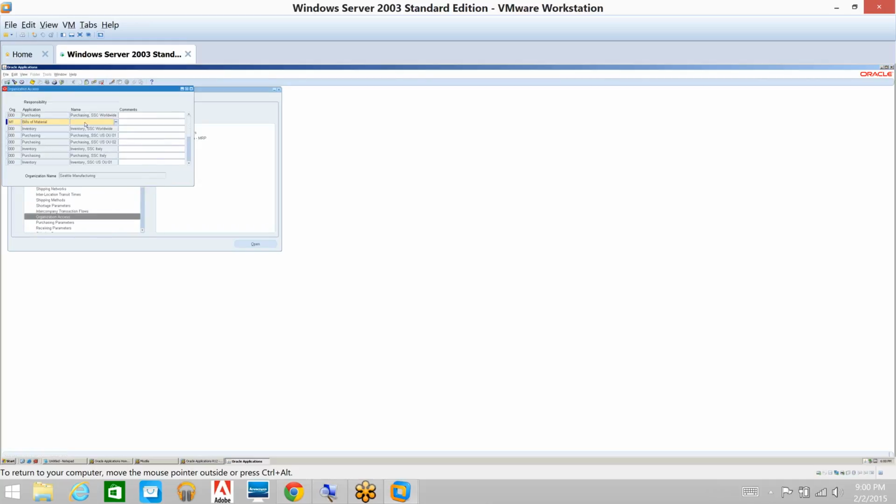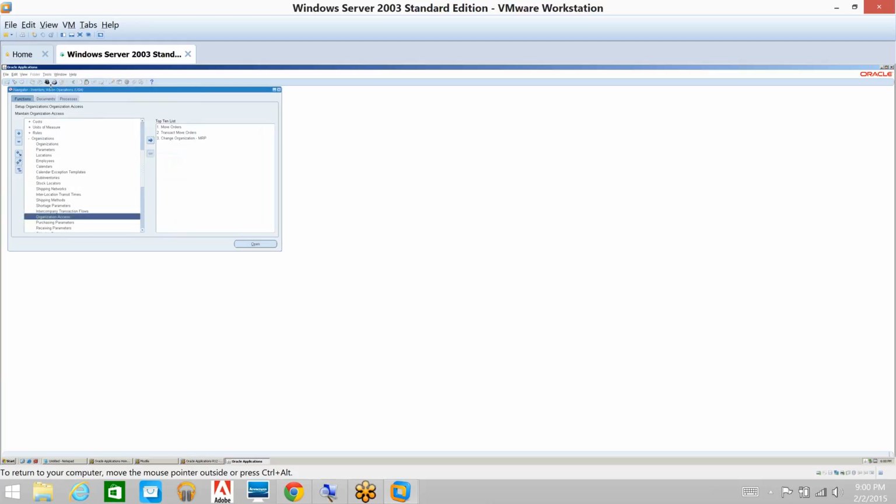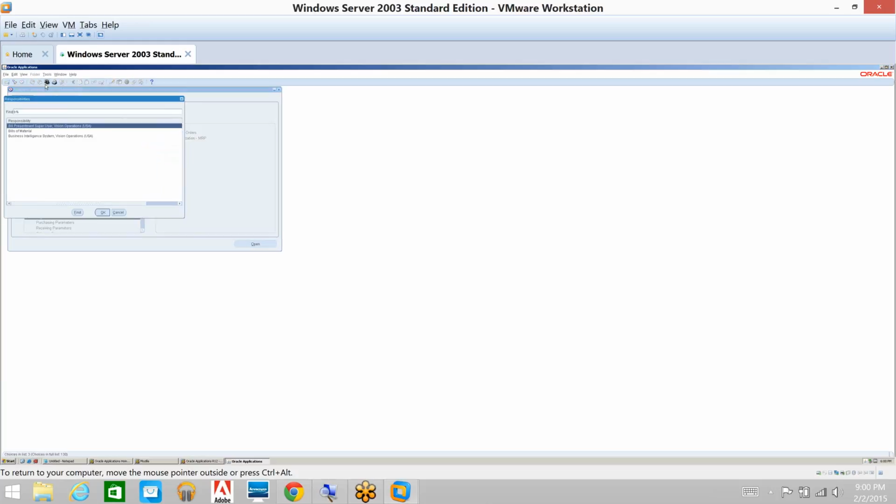My organization is M1, and the responsibility is bills of materials. See, application is bills of material, responsibility name is bills of materials. Saved. Now I have given the access of M1 for the bills of material application. Now let us see, switch responsibility to the bills of materials.